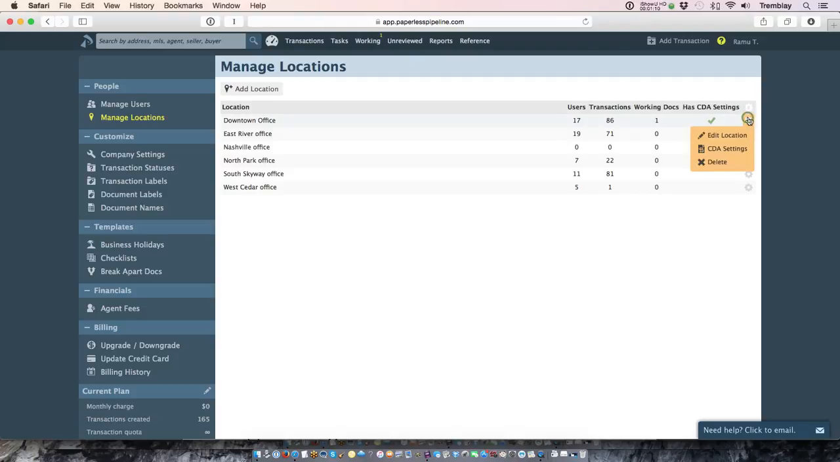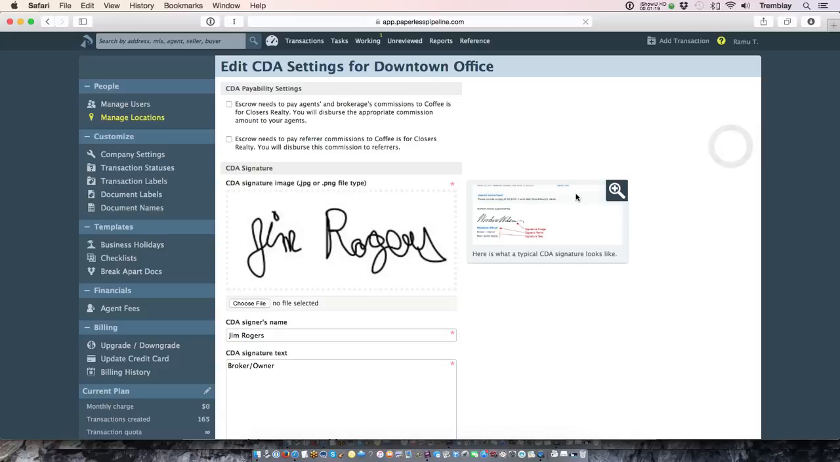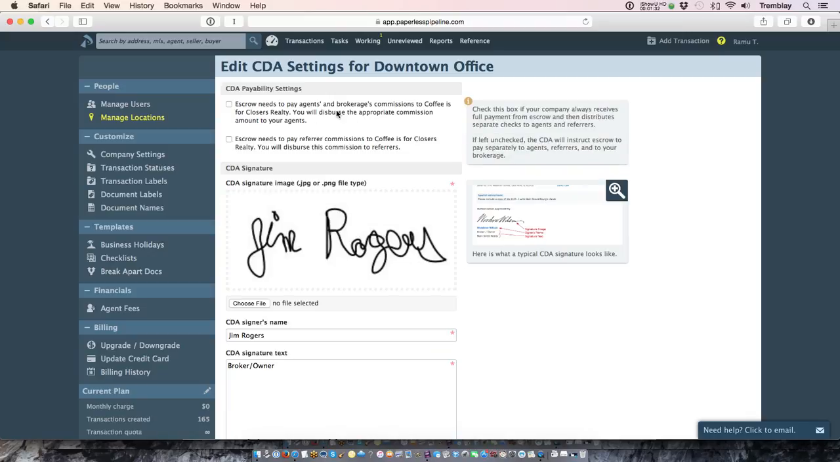And then you'll click the gear icon next to the office location that you want to set up the form for. So you go to CDA settings, and I've already set this one up so you can get a quick snapshot of what that looks like. And really you can customize how the form works for you here. The things you'll want to address are whether your company instructs escrow to pay commissions direct to the agent, or if your company collects all the commission and then cuts a check to the agent directly.